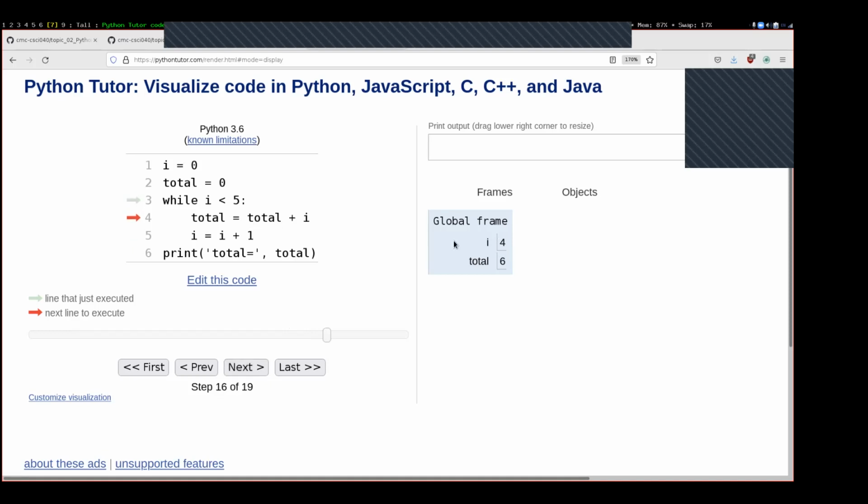Go in. Total plus I. 6 plus 4 is going to be the right-hand side of the equals. Set that equal to total. It's going to be 10. 6 plus 4 is 10. Total is now equal to 10. Down here, line 5, I equals I plus 1. 4 plus 1 is 5. Set that into the I over here. I is now equal to 5.